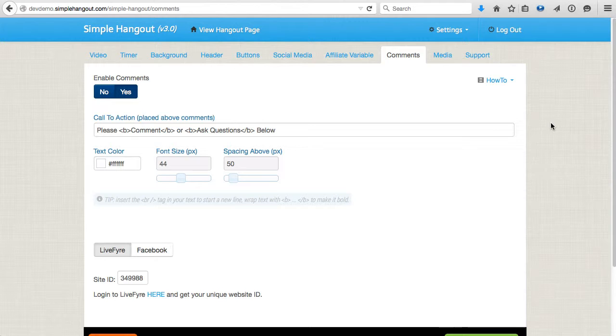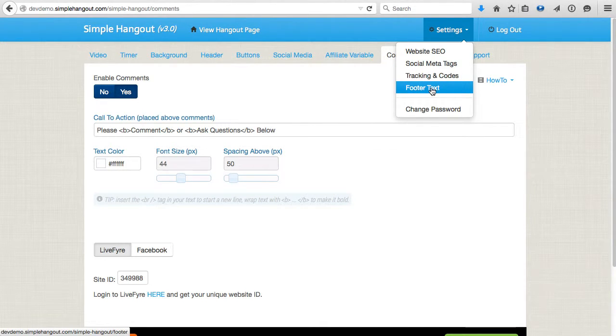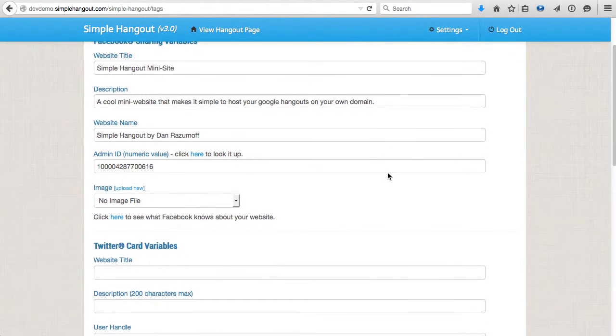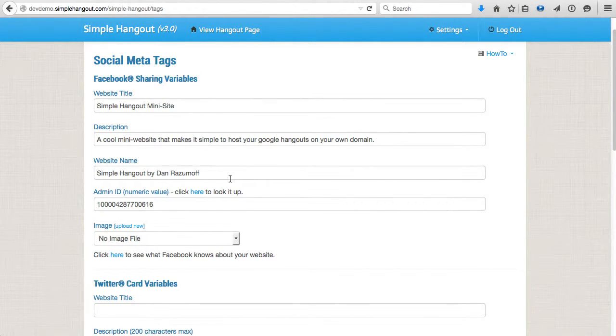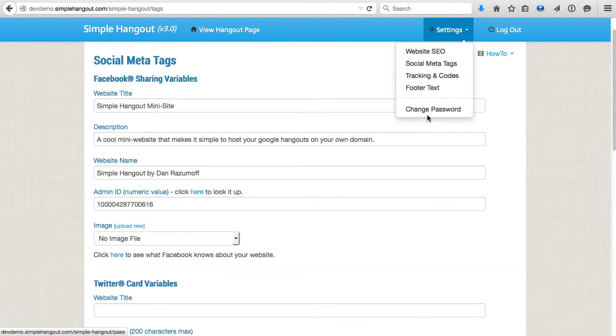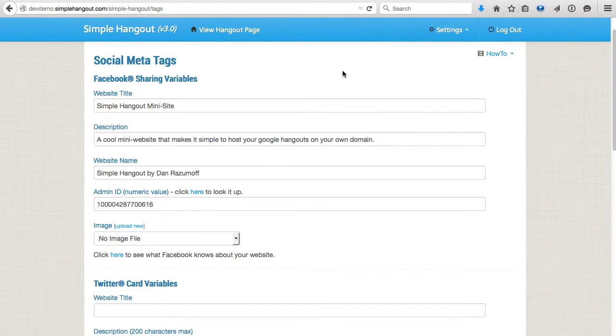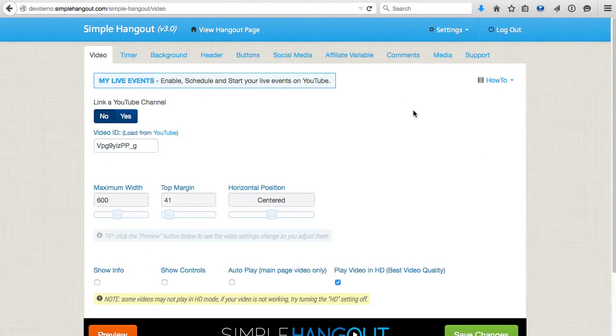All right, well these are the basic settings that I wanted to show you. Of course, you have more. You can change your footer text. You can add custom tracking codes like Google Analytics to your site to see how much traffic you get, maybe where they come from. Social meta tags is where you configure how your site looks when it's shared on, let's say, Facebook, for example: what the title is, what the description is, and what the image is that shows up for your domain. Things like that. Of course, you can change your password and do a few more things here. So these are the basic settings.